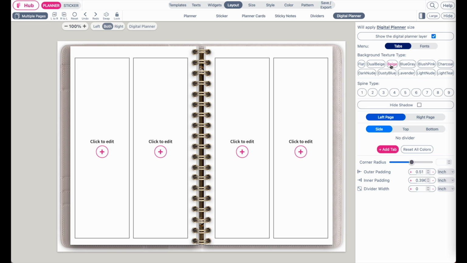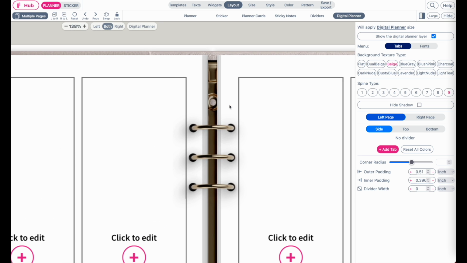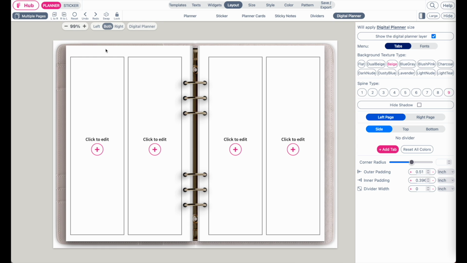And then next, what you want to do is adjust the rings, or select a new spine. So select number 9. This will pull you the realistic looking rings in the middle. So this is how they look like. And what you want to do next is adjust the paper.